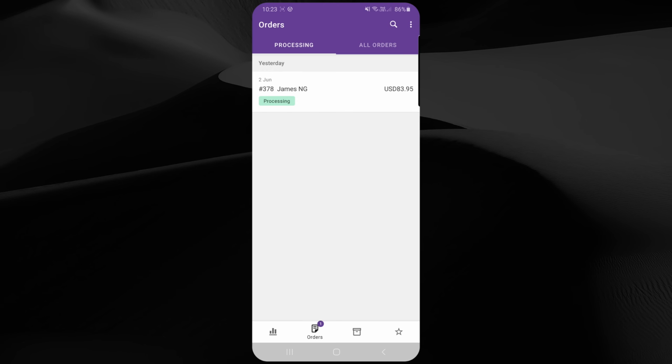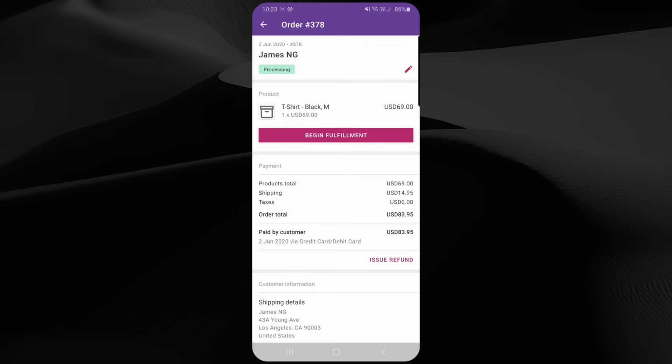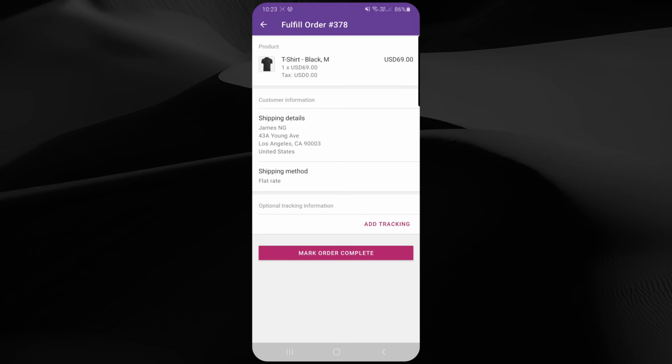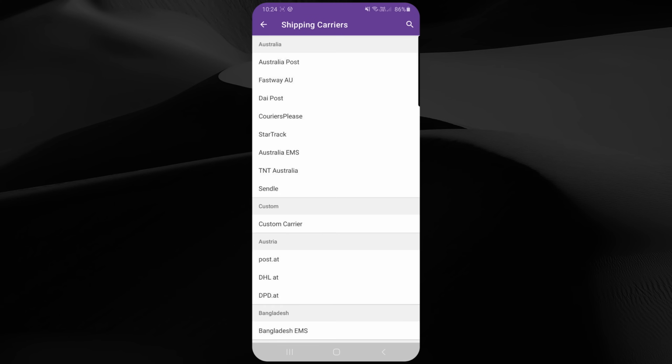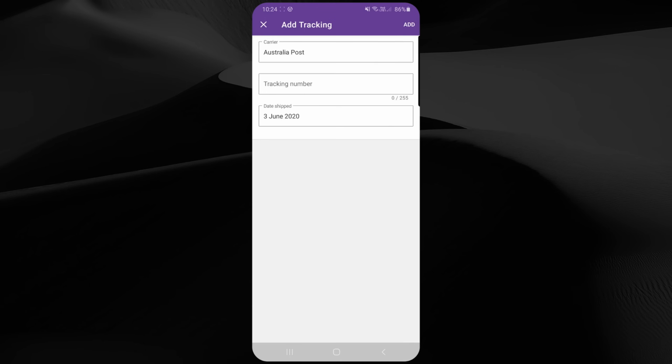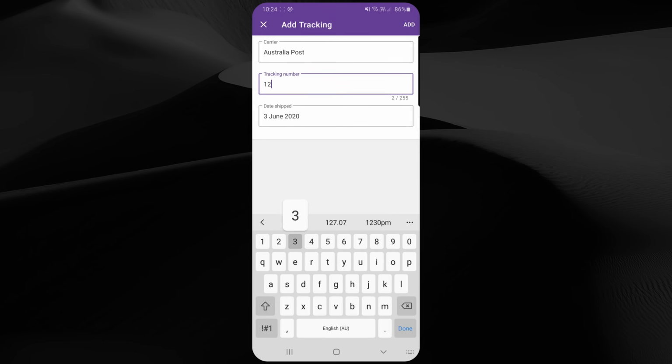So let's say a new order has come in, then you can click into it. And here you can click on begin fulfillment and click on add tracking. Here you can select your carrier. Now, if you don't find your carrier, you can add a custom carrier and then you can add the tracking link for them. And then we can click on the type of carrier, for example, Post. Let's just put in the tracking number, right? So the post office or whichever shipping company has given you that, then you can put it in there.